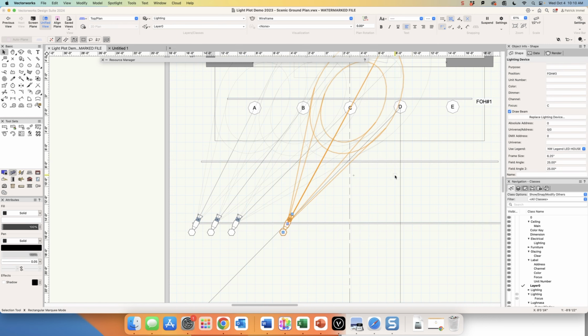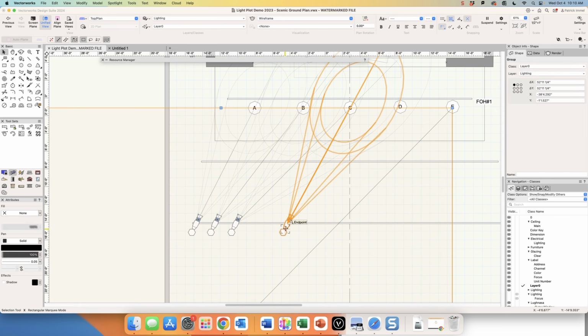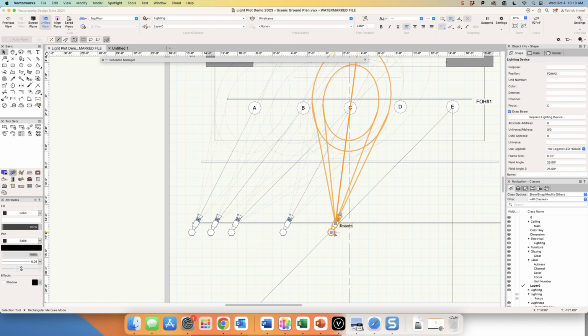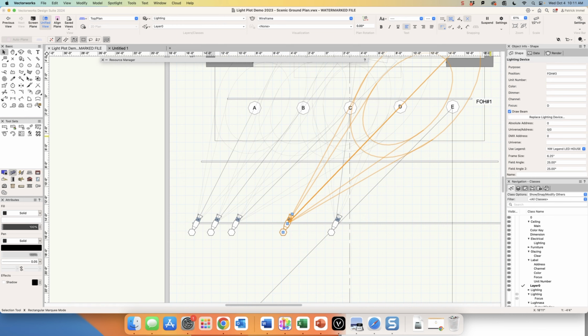Okay, and now we're going to do E. And now we're going to move him over to there. And so now let's make sure we get our lighting focus points edited correctly.